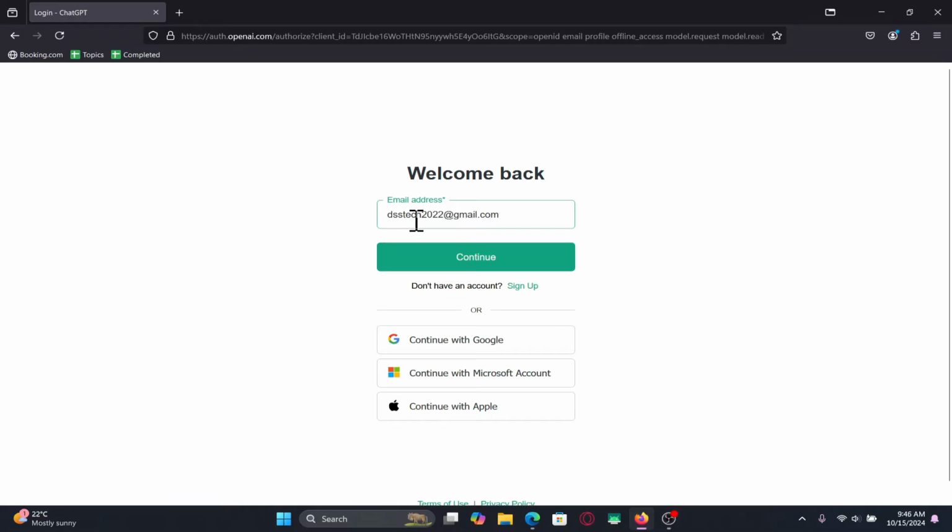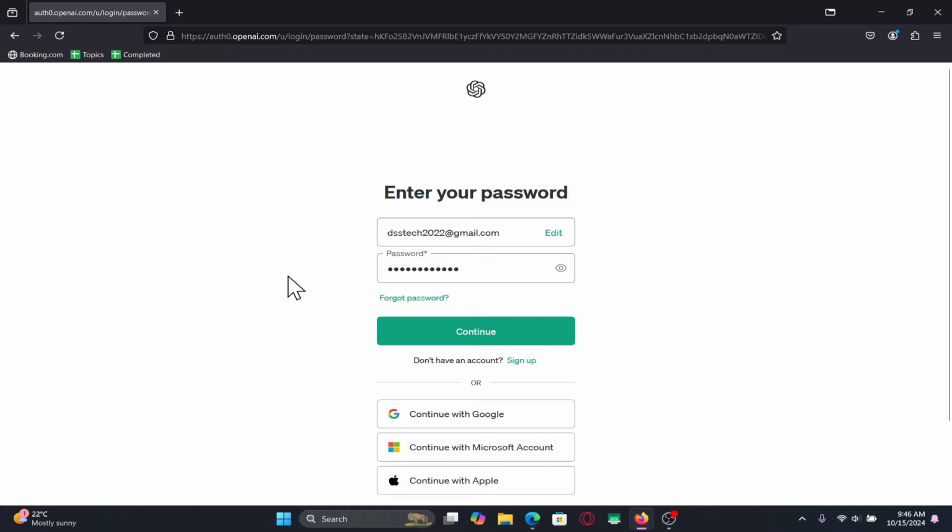Just type in your email address that you have used while signing up for your account, or you may also continue with your Google, your Microsoft or Apple account. After clicking on continue, you will be asked to enter your password. Type in your account password within the password box and then click on the continue button.